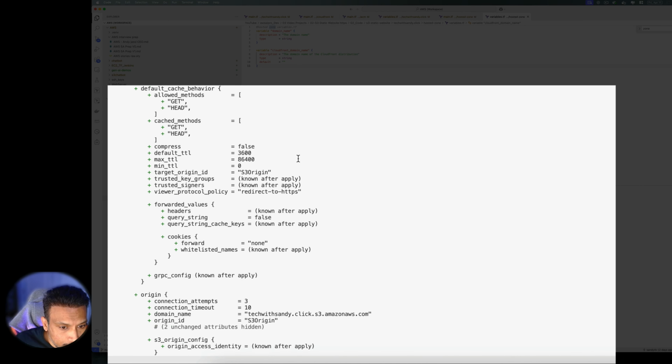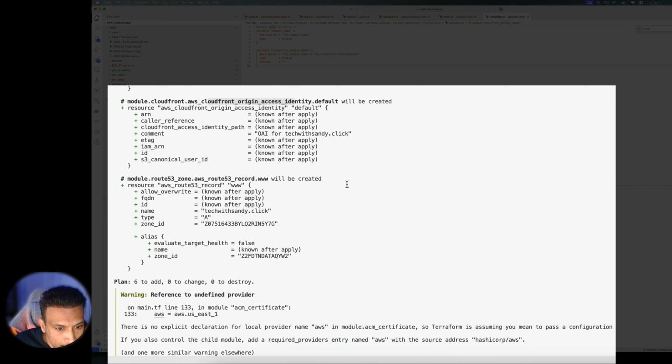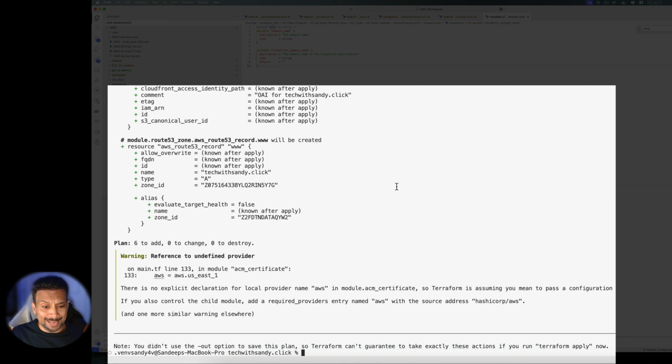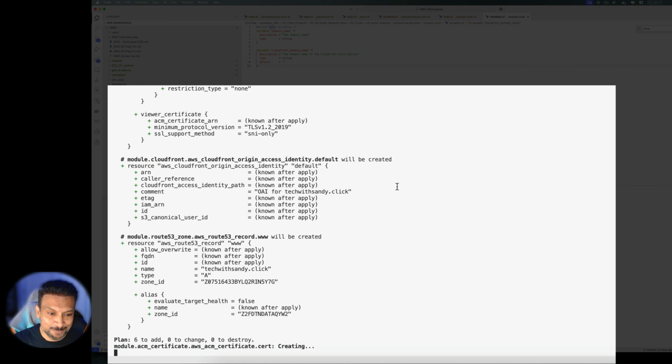Then we're creating a CloudFront distribution, with all the bells and whistles and settings, and we're setting S3 as our origin. And then we are going to create an A record for our zone ID. And that's about it. It usually takes some time to run. Let's see what happens. Fingers crossed.